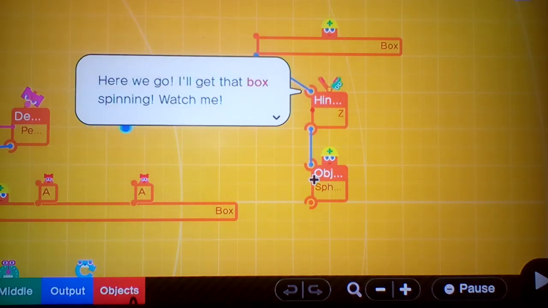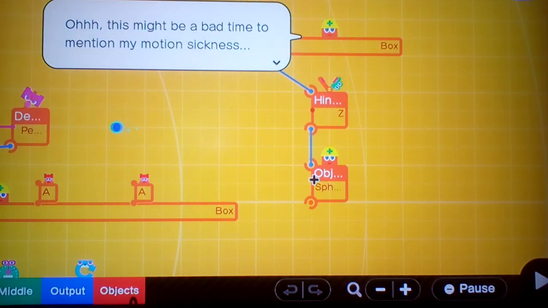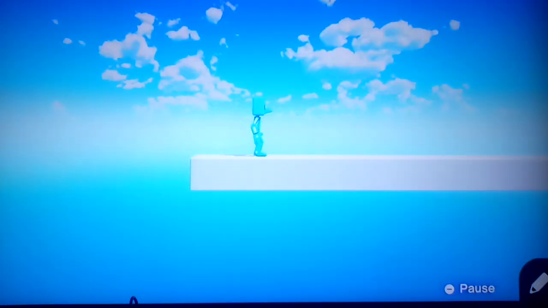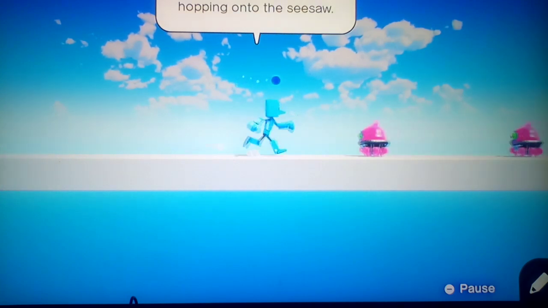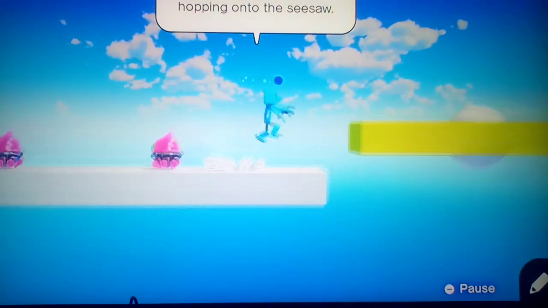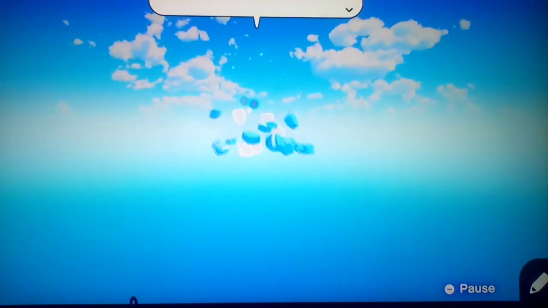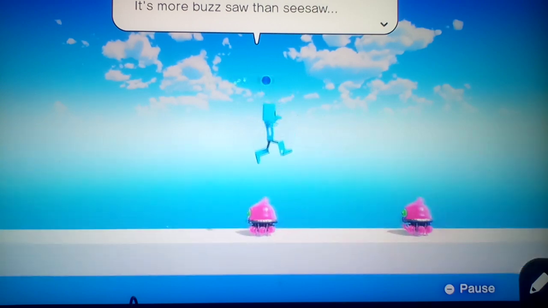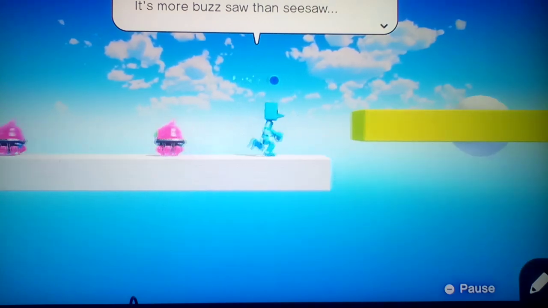Here we go. I'll get that box spinning. Watch me. Oh, this might be a bad time to mention my motion sickness. I didn't hear that. Let's go make sure everything's working. Just like before, try hopping on that seesaw. Well, that's A for effort. That might be too much enthusiasm. It's more like a buzzsaw than a seesaw.